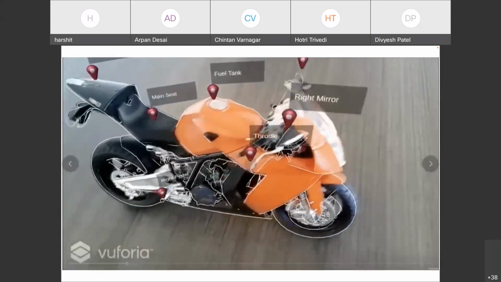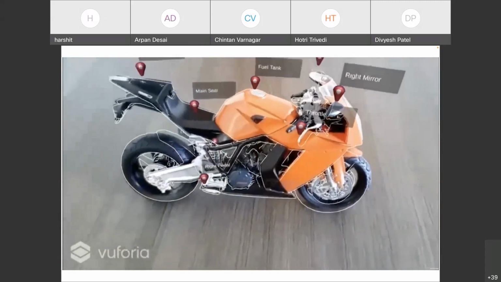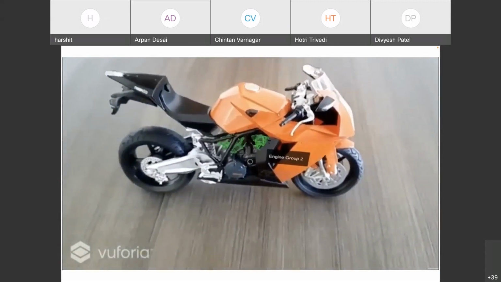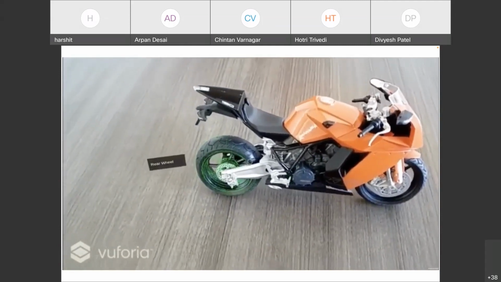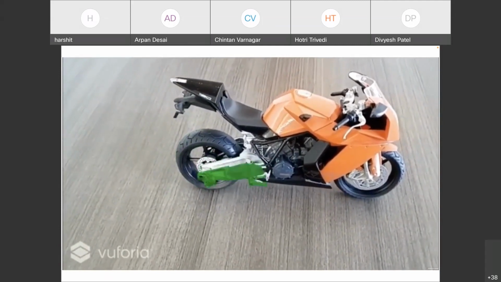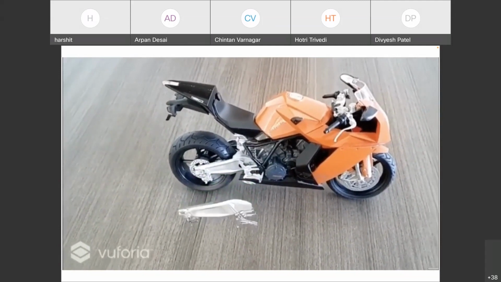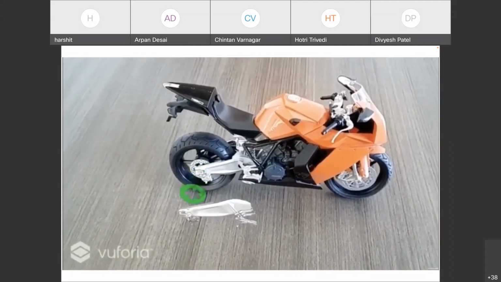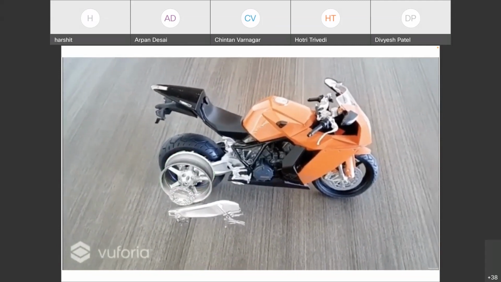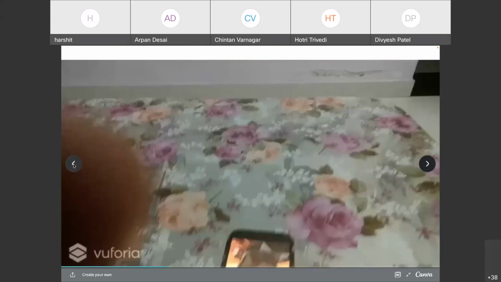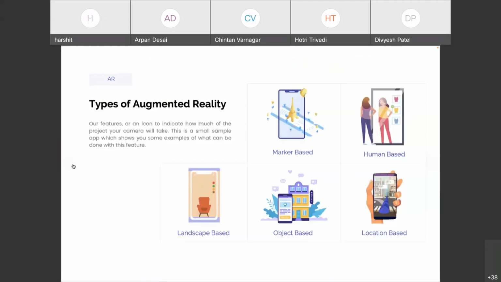So here is the toy bike, and when you point your mobile camera up, it will show you the different parts of that bike, and the graphics will be overlapped on the actual physical part of that bike. So this was the object-based augmented reality, and the last one is location-based augmented reality.